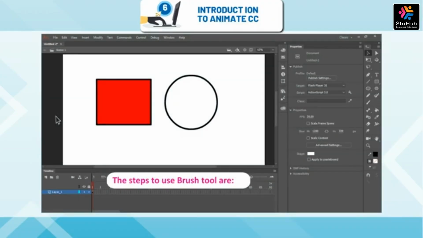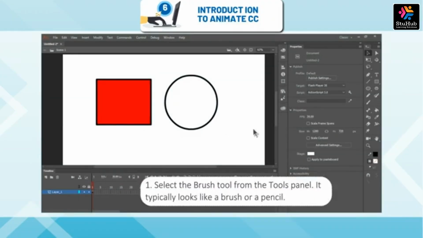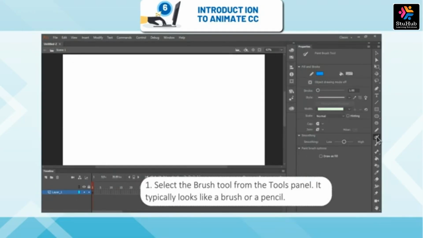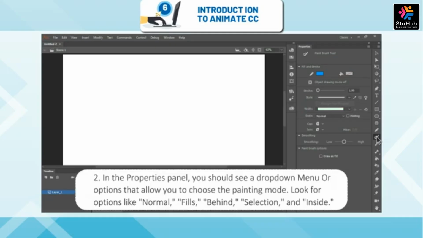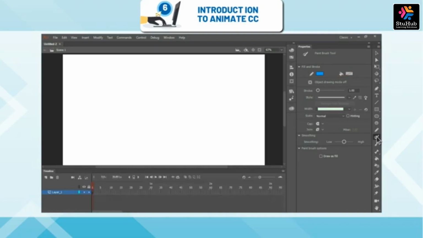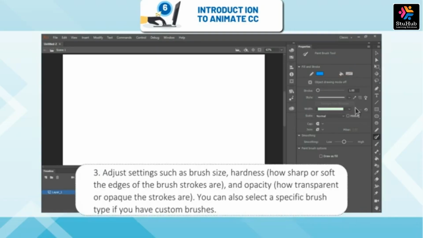The steps to use the brush tool are: select the brush tool from the tools panel. It typically looks like a brush or a pencil. In the properties panel, you should see a drop-down menu or options that allow you to choose the painting mode. Look for options like normal, fills, behind, selection, and inside. Adjust settings such as brush size, hardness, how sharp or soft the edges of the brush strokes are, and opacity, how transparent or opaque the strokes are. You can also select a specific brush type if you have custom brushes.